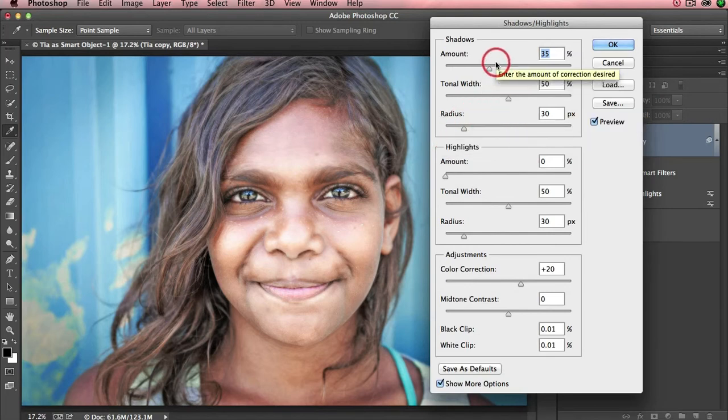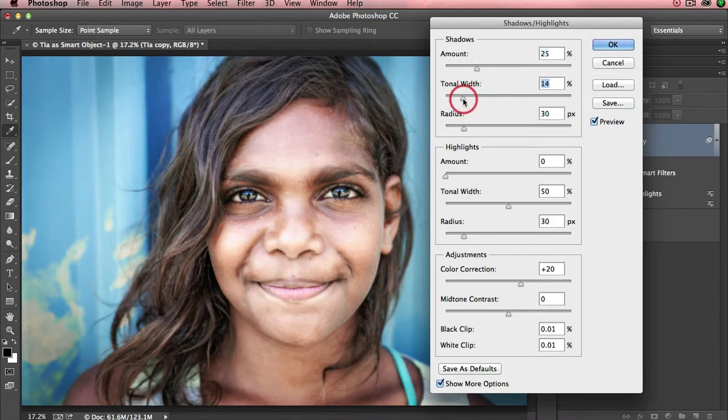Now the default settings are quite aggressive here, so I'm going to take the amount down to 25 and take the tonal width down to a low 15. This means that we'll just be affecting the darkest shadow tones within the image. Okay, so down here, for instance, if we click on and off the preview, you'll see a before and after. This is before the shadow modification, and this restores all of that fine detail in the deepest shadows there.